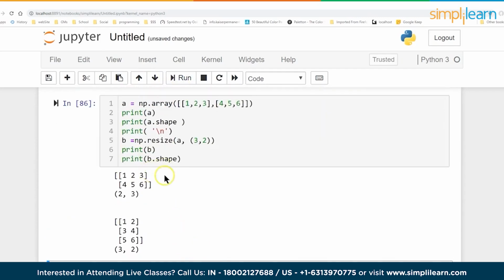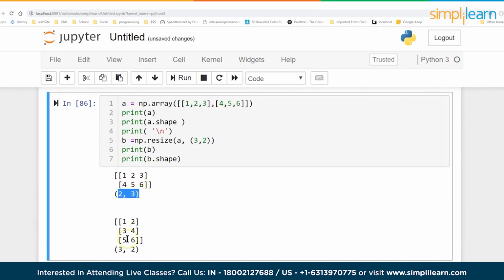So we have 1, 2, 3, 4, 5, 6, our original array, with a shape of 2, 3. Then we resize it to 3, 2, and we end up with 1, 2, 3, 4, 5, 6, and a shape of 3, 2.